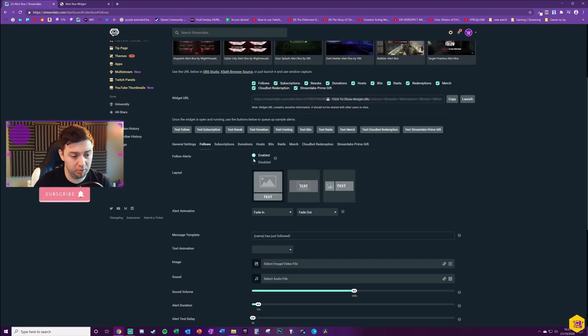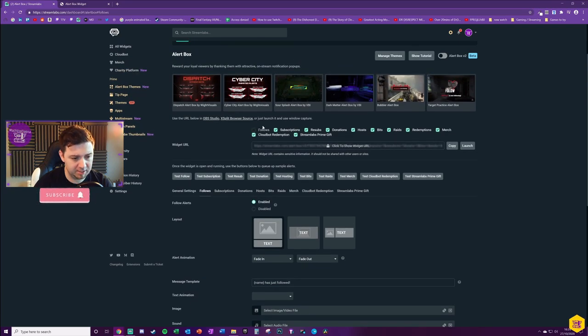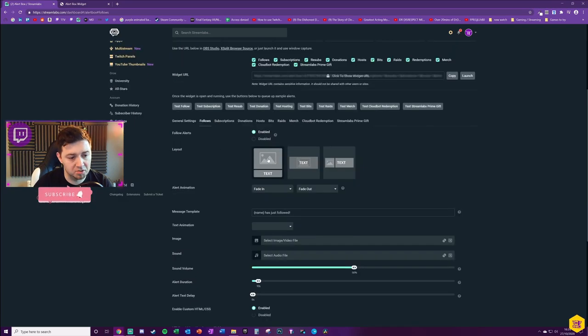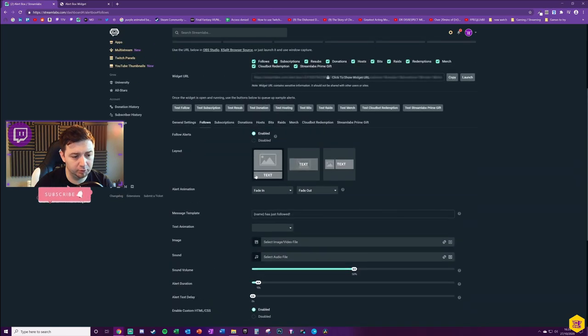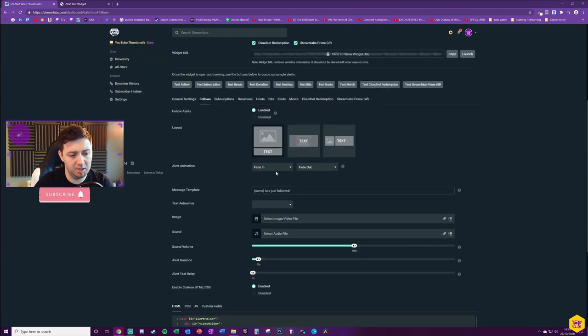First of all, you've got the option to enable or disable it here, but that's kind of controlled here anyway. And again, you've got the option to do the layout of the alert. So we've already done it at global level. Now we'll do it at specific follower level. It may be the case that for follows, you want the picture above and the text below rather than overlaying and so on. We've got some alert animations.